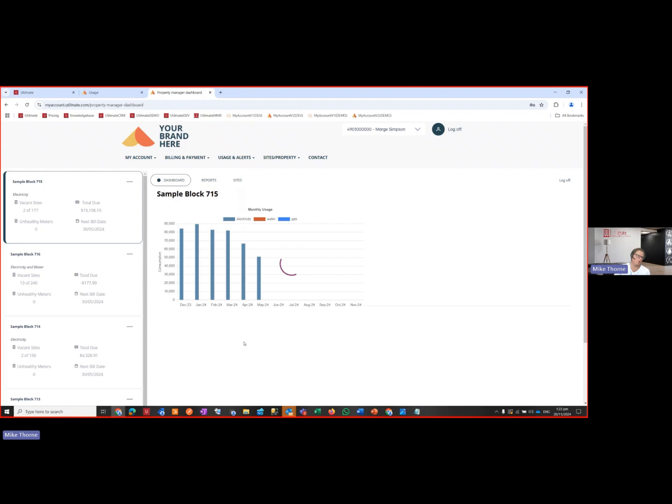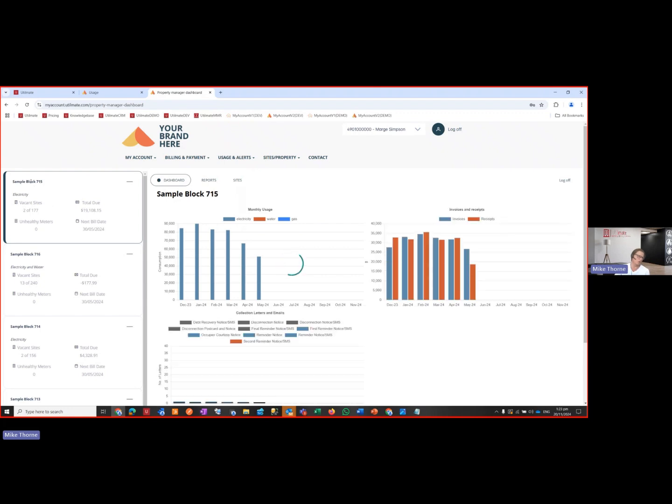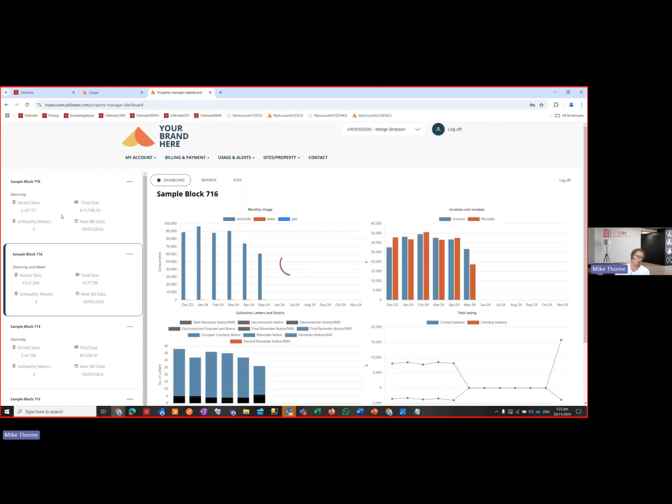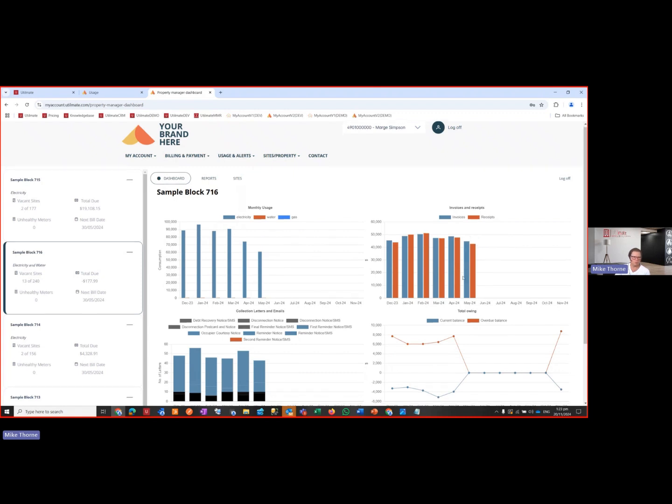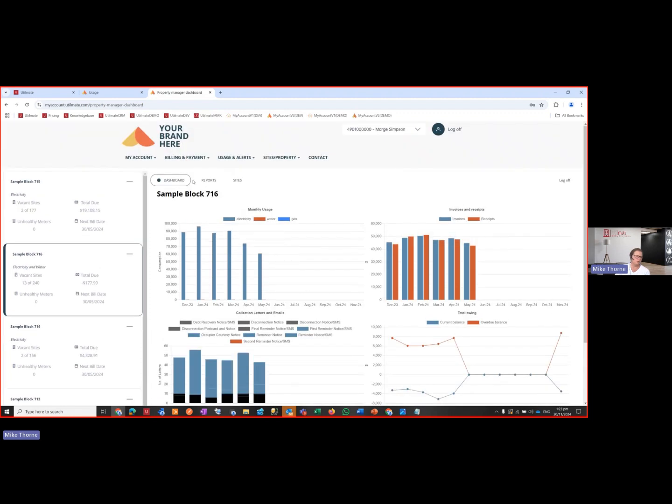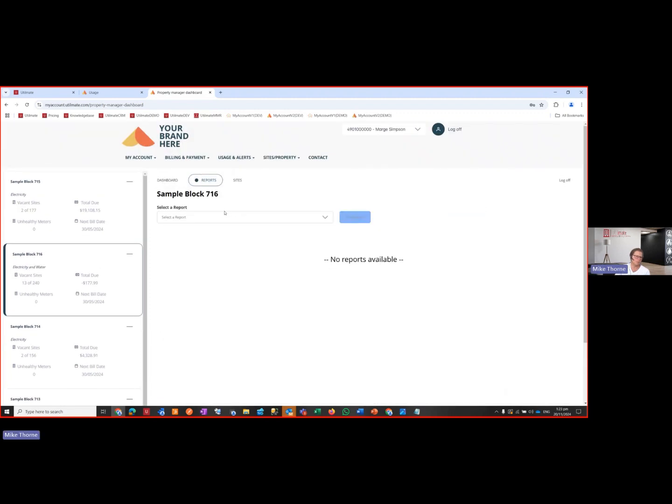Here we go. So as you saw before, I've got sample block 715, 716. As I click around them, you'll see all the graphs are changing. They're reporting on what's happening in that building. I can see the services. This is electricity and water, monthly usage, invoices and receipts, etc. So we went through those. I can see my reports here.